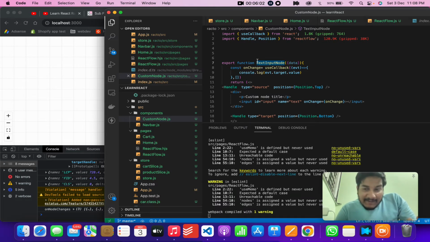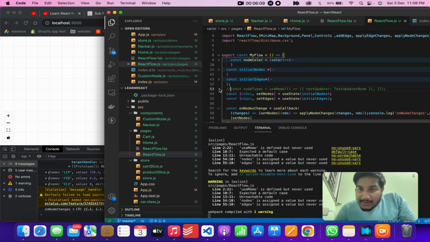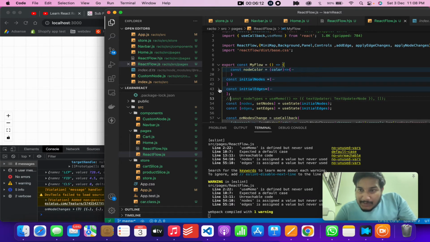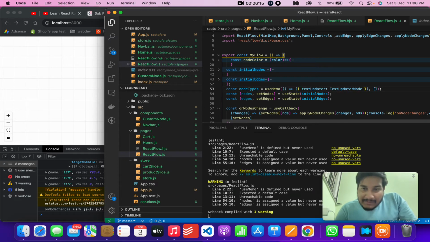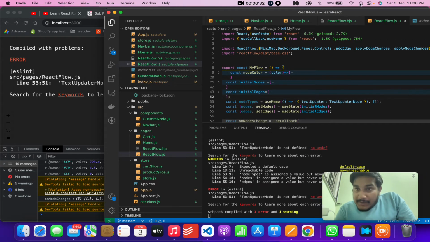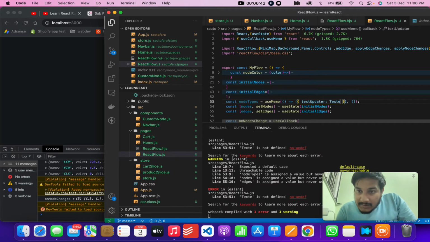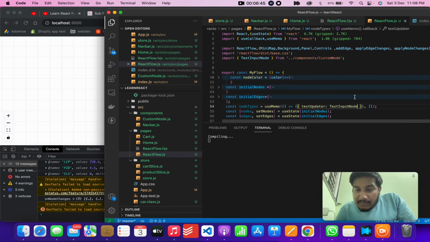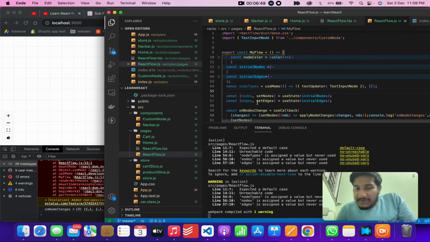Now let's see how we will add that in the node. We go back to the React Flow here. The first thing is to initialize with a useMemo. This is the text updater, the name which we will be using in the node prop, in the nodes. And this is the component which we have imported. I think the name is not correct, I will just recheck. So yes, we have imported this. This is the node types which we have created.